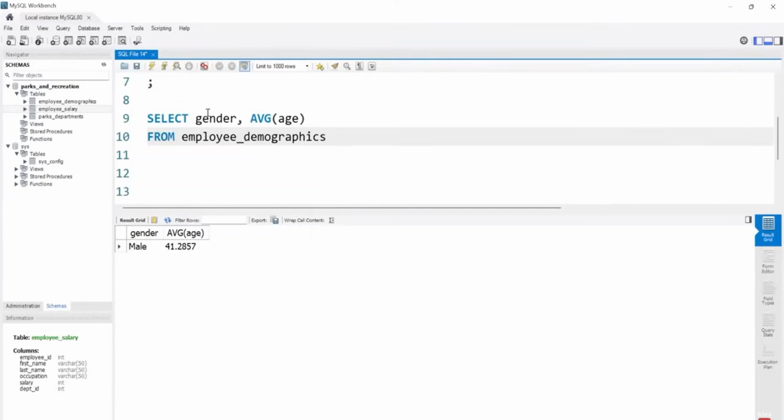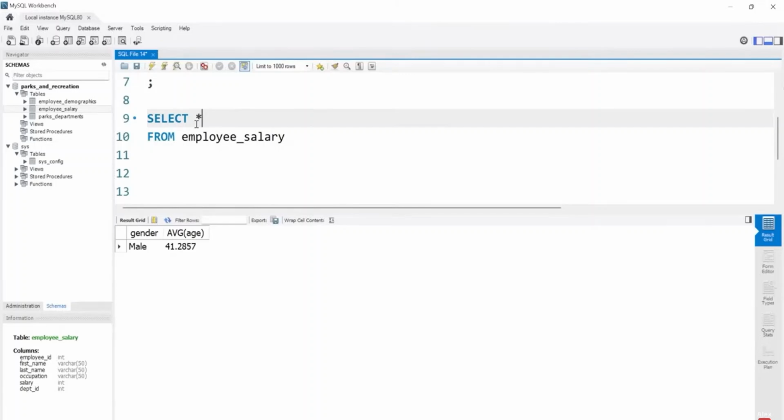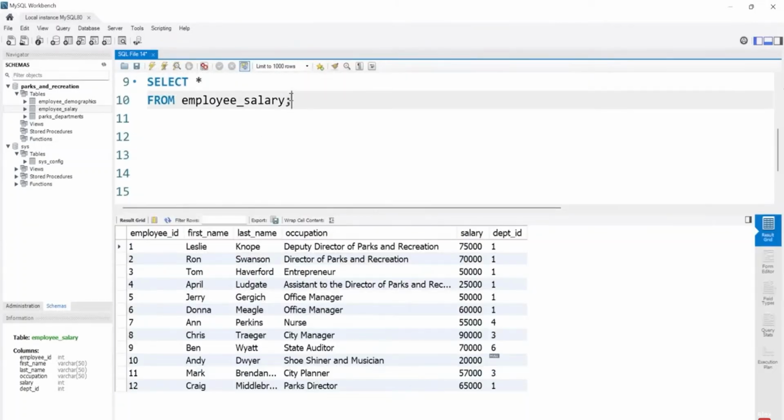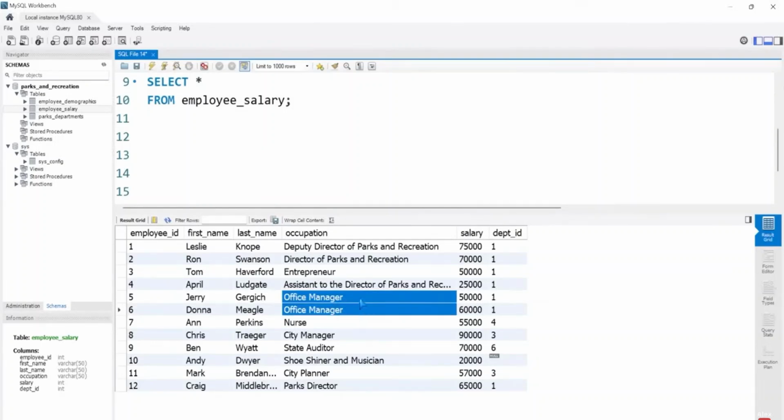Now let's take a look at just one more example, and I'm going to show you how you can use both in one query. So instead of demographics, let's look at the salary table, and let's run it. Now, in this salary table, we have this occupation, and remember, we have this office manager that happens twice. And this is going to be our main example.